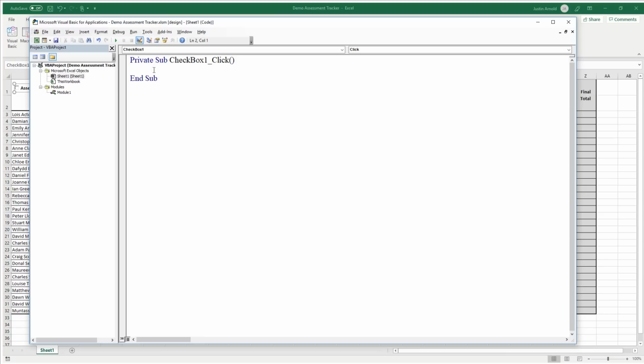Now, of course, when we click the checkbox, the computer doesn't know whether that checkbox is ticked or unticked. It knows it's been clicked, but it doesn't know whether it's ticked or unticked. So we need to work that out first of all. So we're going to have to start with an if question. If the checkbox is ticked, then do this, otherwise do something else.